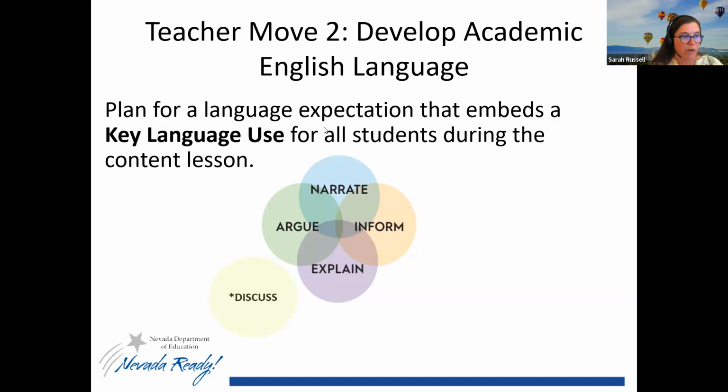Based on the lesson outcomes you are planning, create a language expectation that has students engaging in the language process of narrating, informing, explaining, arguing, or discussing, keeping in mind students practicing the language uses listening, speaking, reading, and writing. Identifying how students will use these key language uses to develop academic language is our second teacher move.